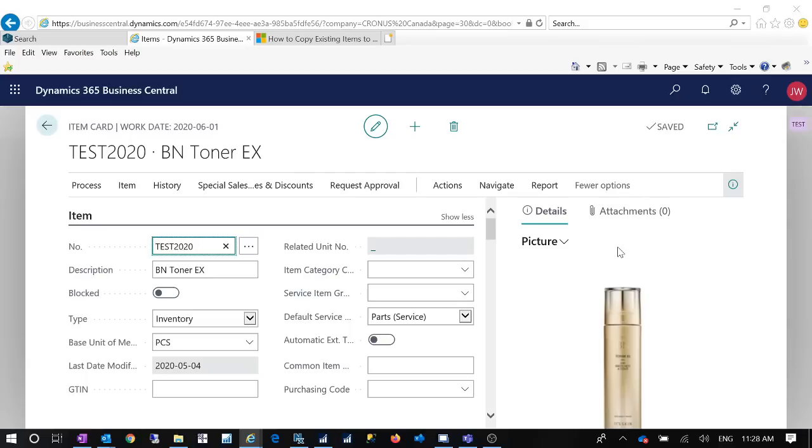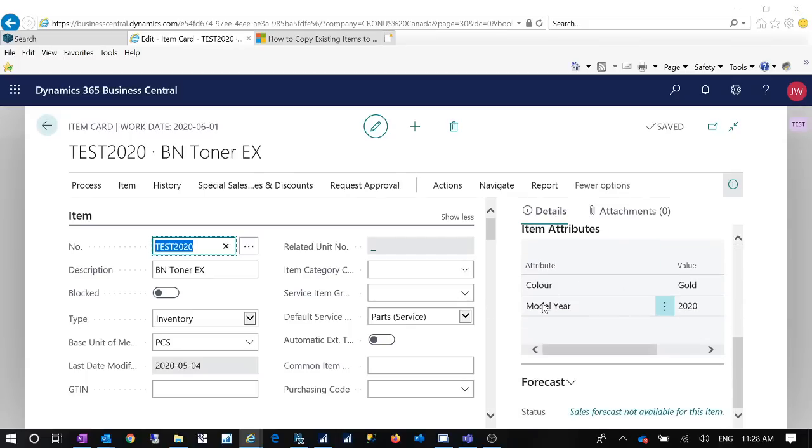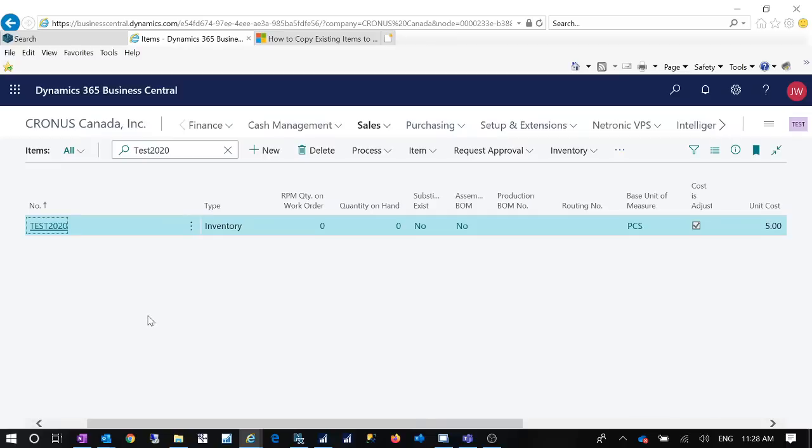You see the pictures copied and the item attributes are copied as well. So yeah, this is a good feature. And I saw some YouTube video saying this feature also applies to the customer and vendors.